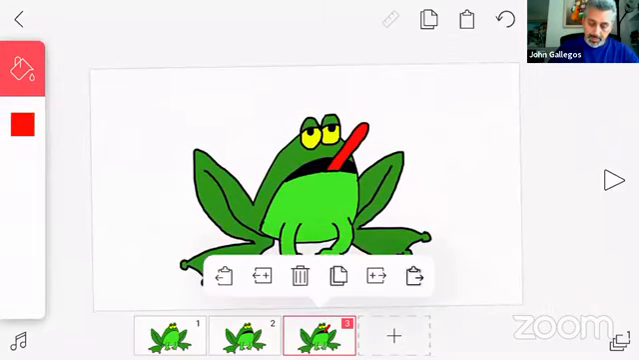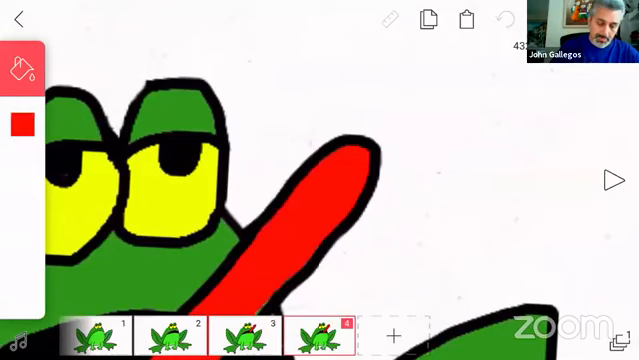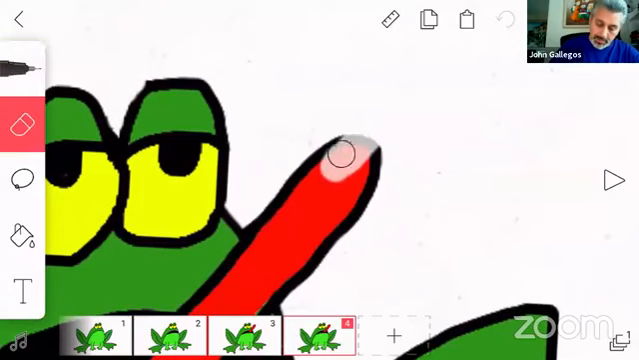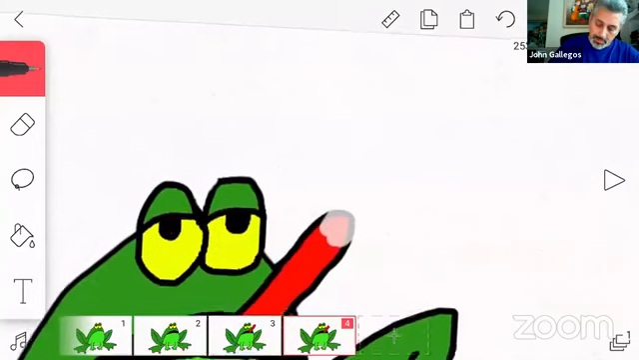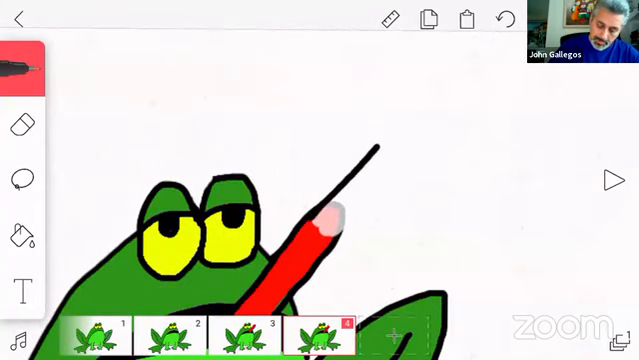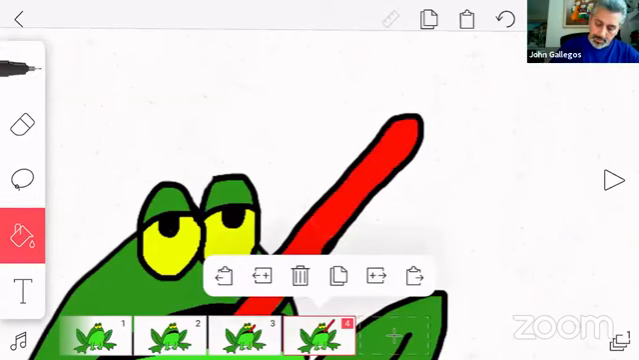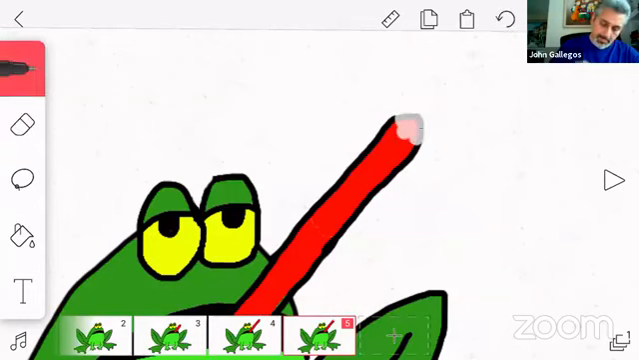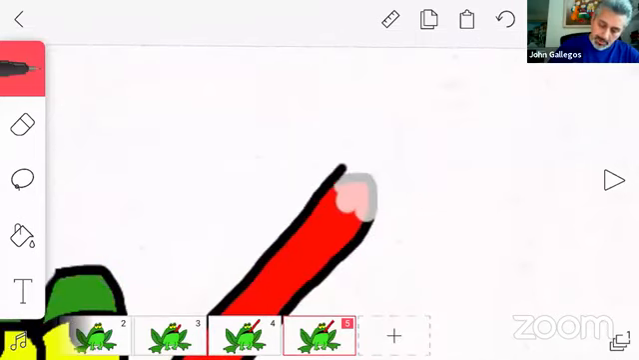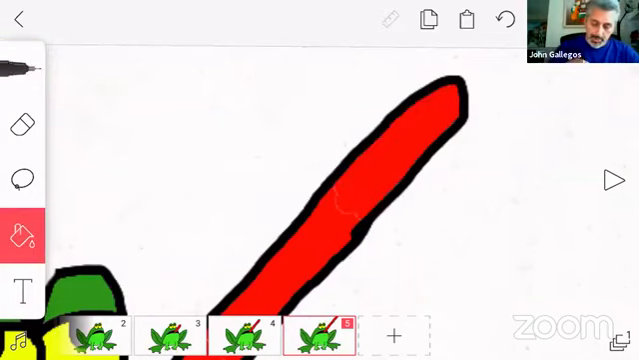Copy that, paste it. And now we're going to extend his tongue. Just have to erase the end of it. Draw it a little bit longer. And then fill it in. Copy. Paste, erase the end again. A little longer. Fill. You don't have to go choose the color every time. It'll just remember the last one that you did.